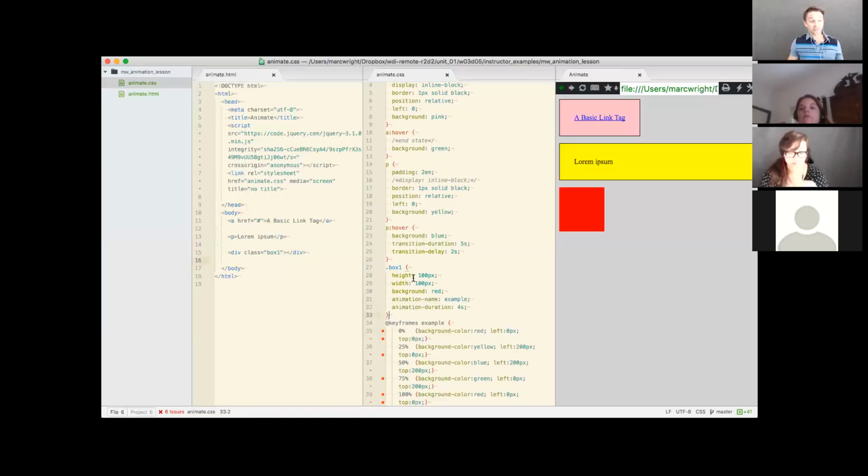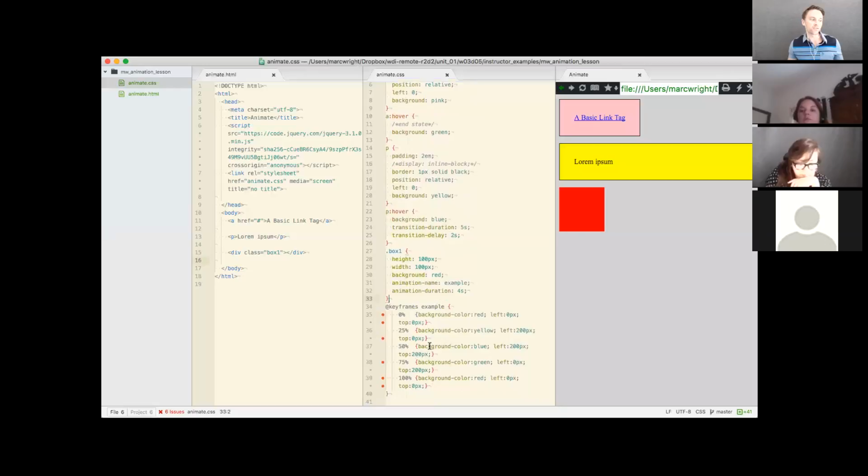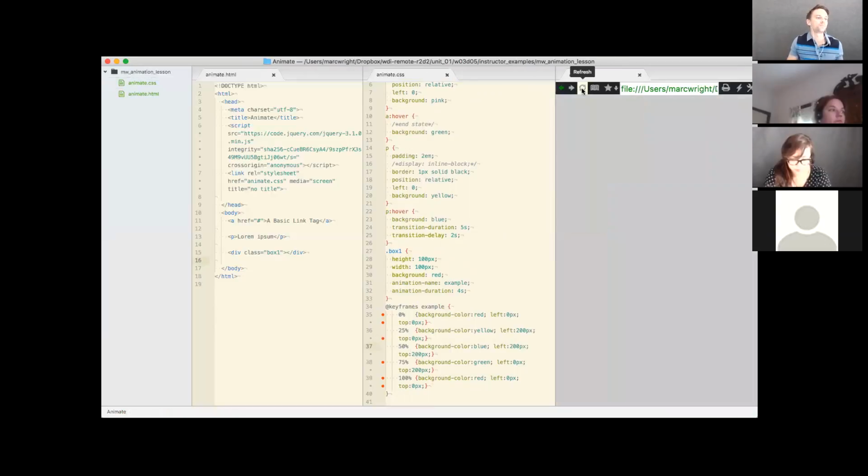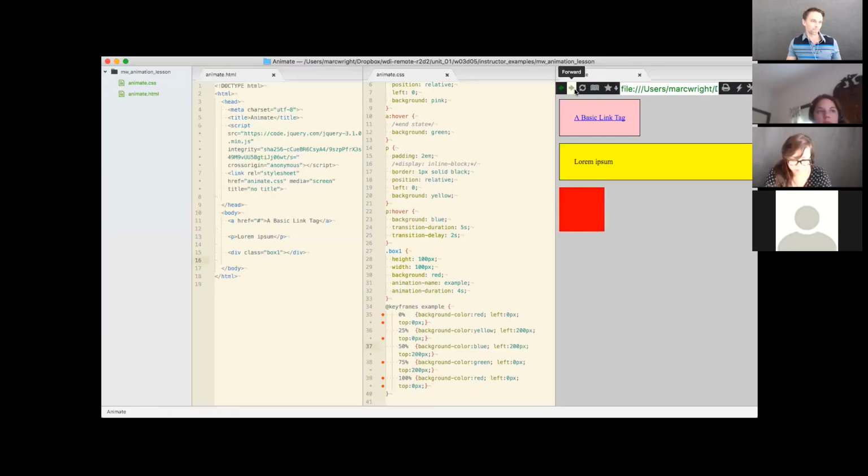This is going to be the start state of this box, and then the keyframes define the different animations that are going to occur leading up to the end state of the box. So let me refresh and run this. Let's see what happens. Okay, cool. So at least the colors changed. That's good. But I'm missing one thing.